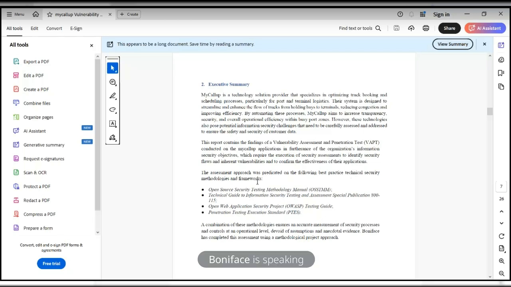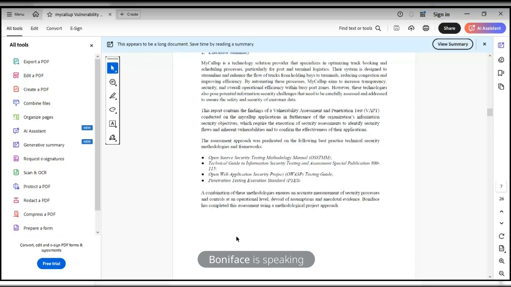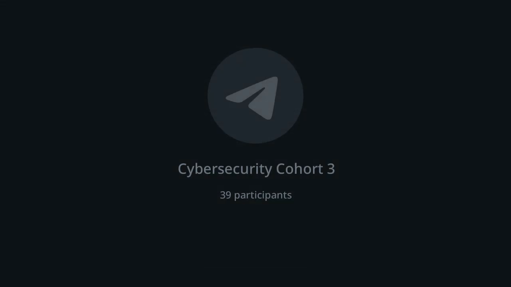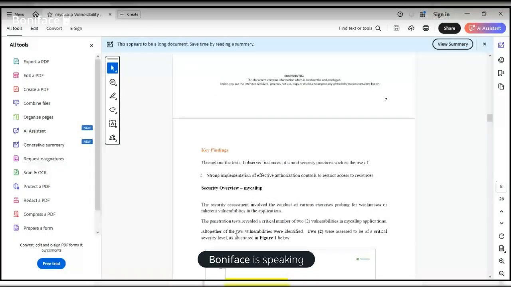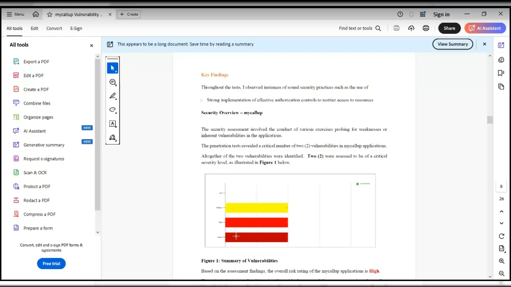So these are the frameworks that we use. I'm sure out of all of these, the one that you are familiar with is OWASP. But we combined these methodologies to ensure that we have a very, very comprehensive report. Now, these are the key findings. You can see the way I itemized everything. In these key findings, you can list all those things that you found.